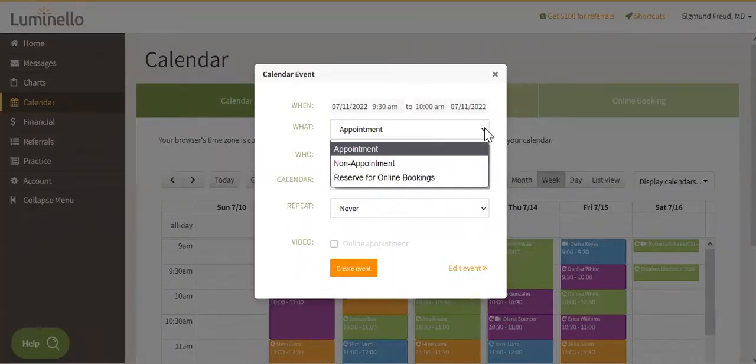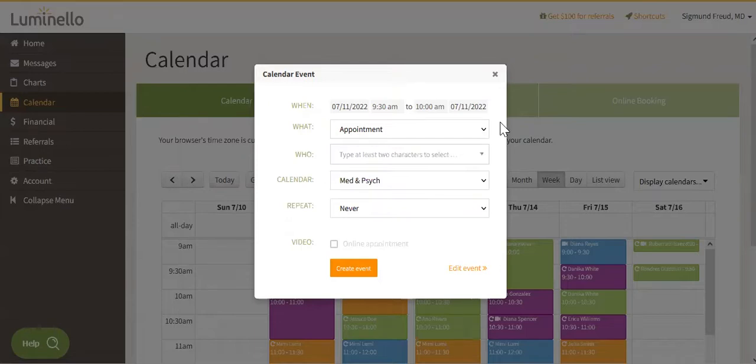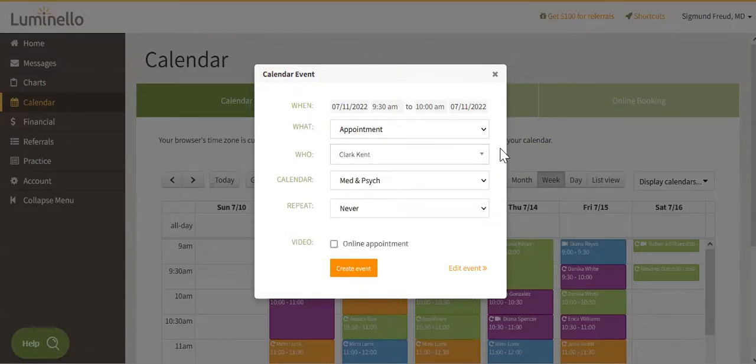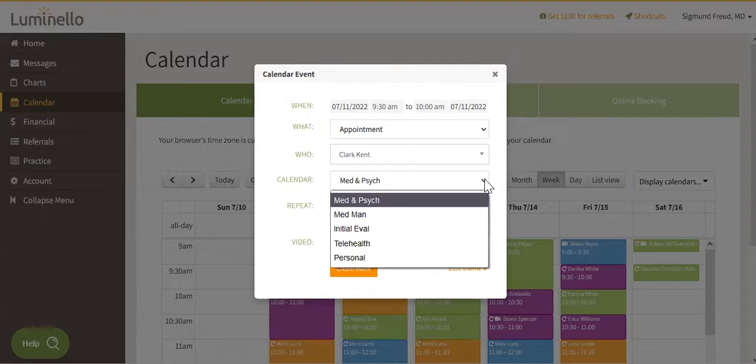Select appointment, non-appointment, or reserve for online booking from the drop-down menu. In this case, we will go with appointment. Use the Who drop-down menu to select a patient or client after entering the first few letters of their name.